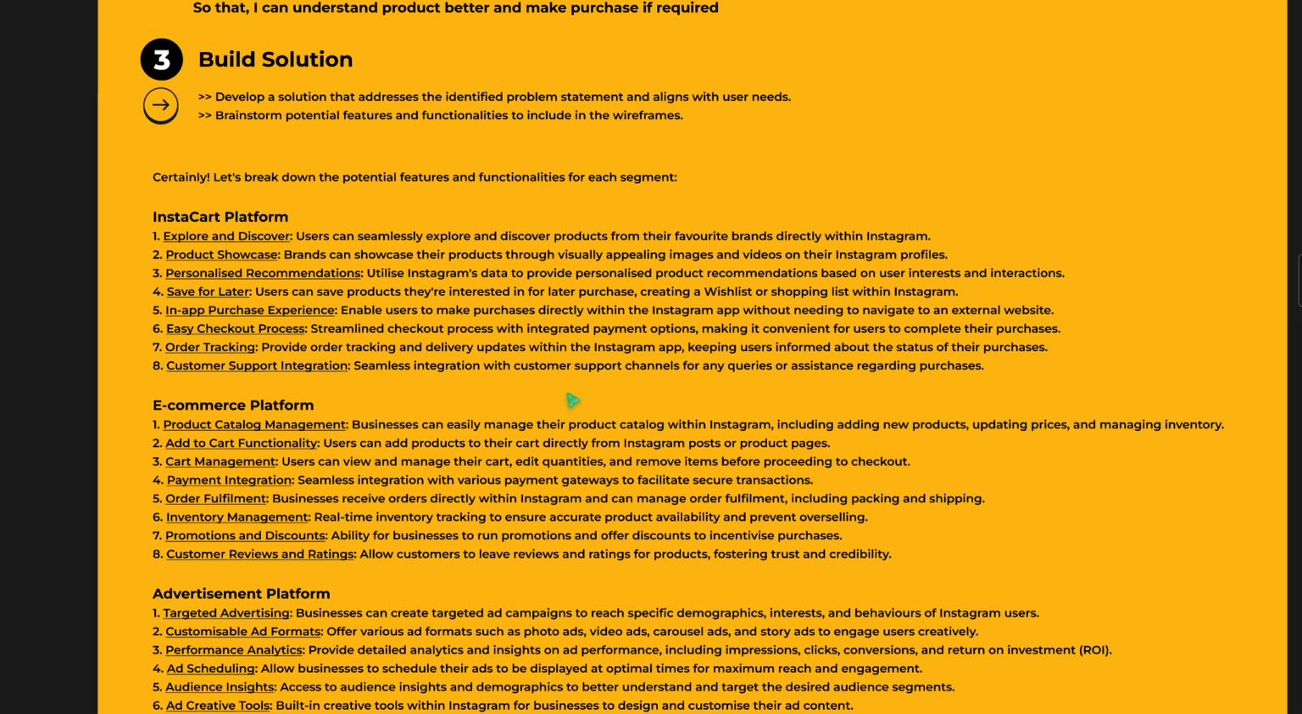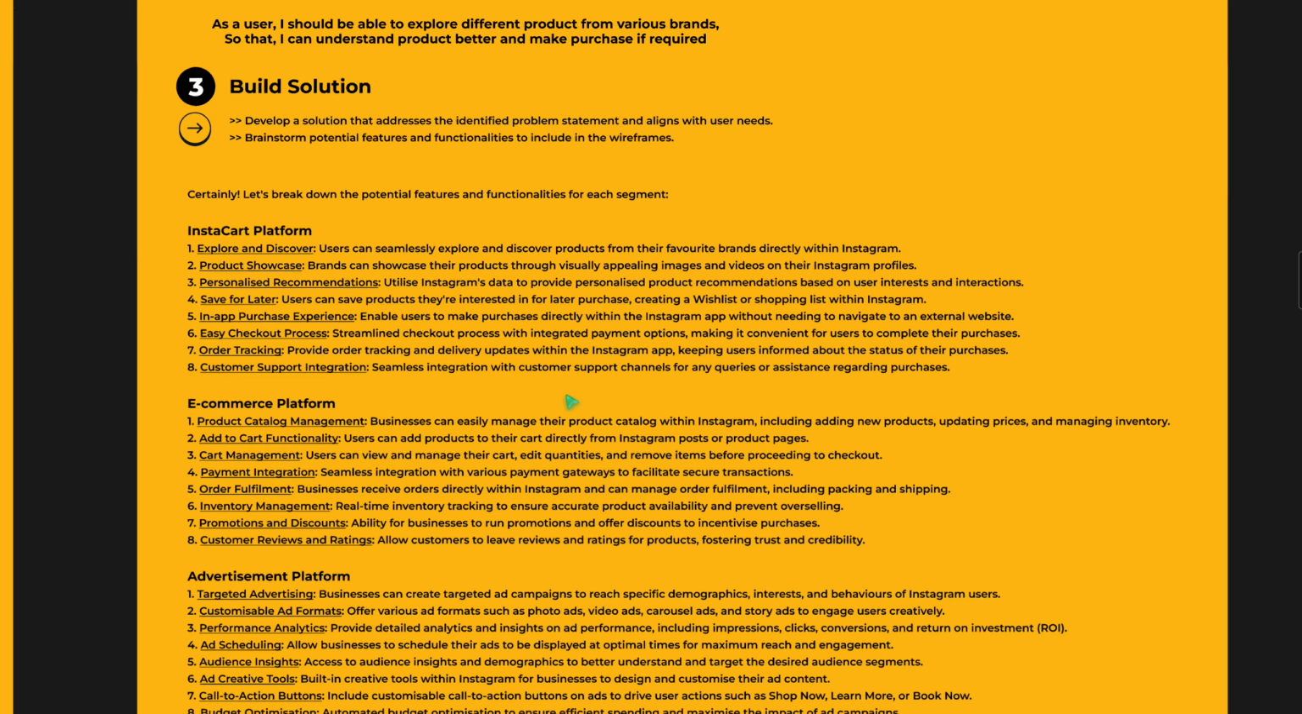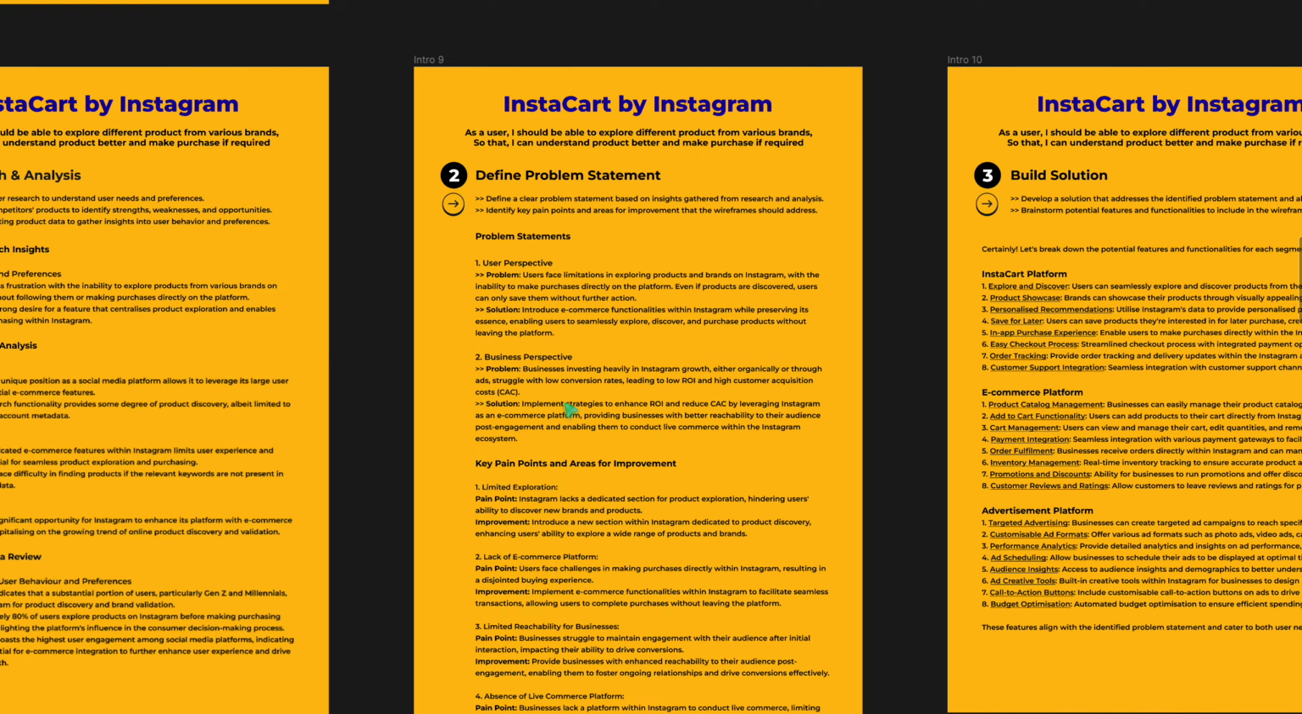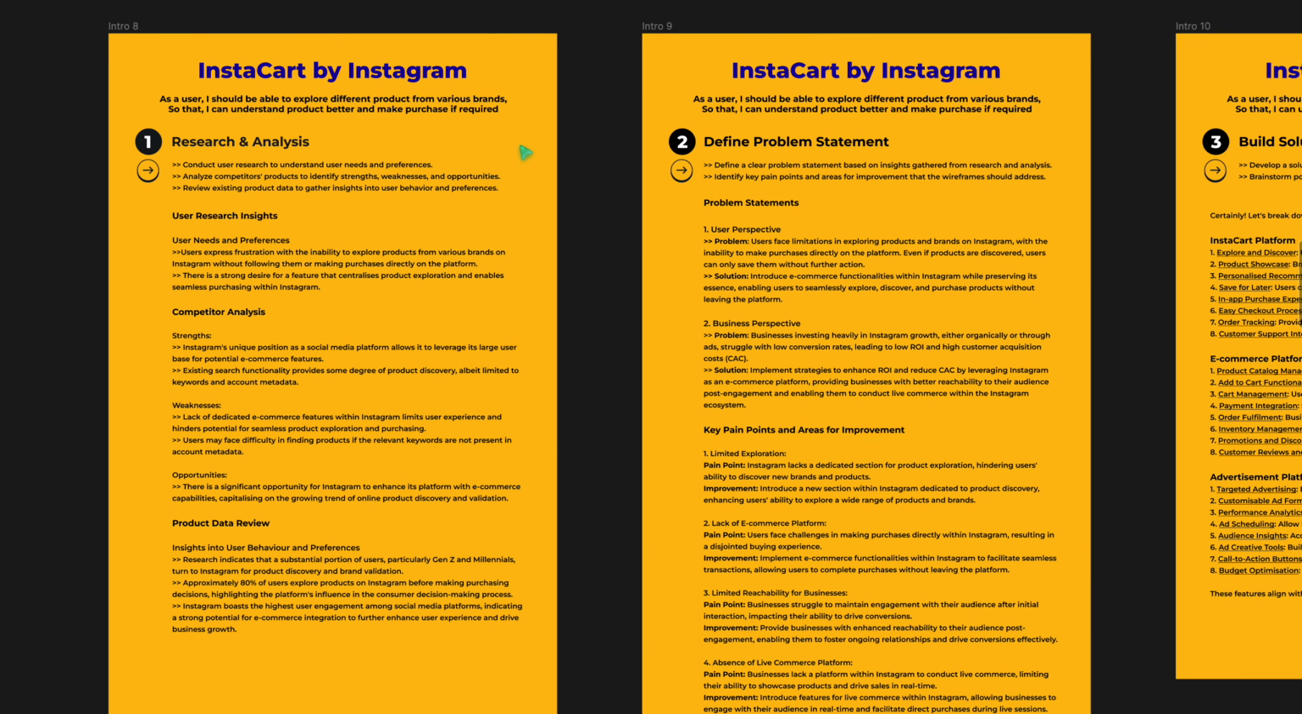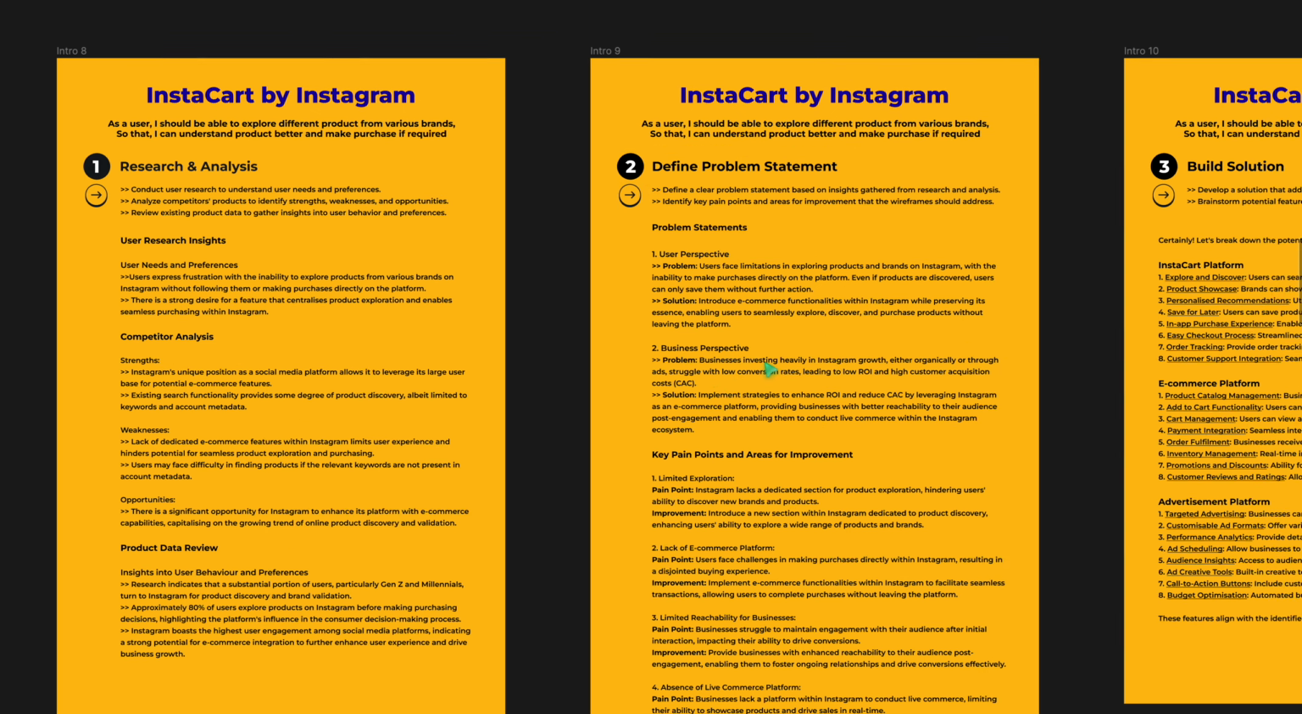So considering everything, now that you have built a solution, you will get an understanding of it once I jump onto the wireframing part of it. But let's stick to this as of now, right? So the first three steps, I'll just get you revised. You have done a research analysis. You have identified a problem that you need an e-commerce within Instagram, right? You have understood the user's perspective and you have understood the business perspective of it. Why do we need it, right?